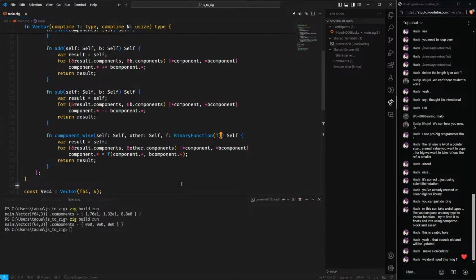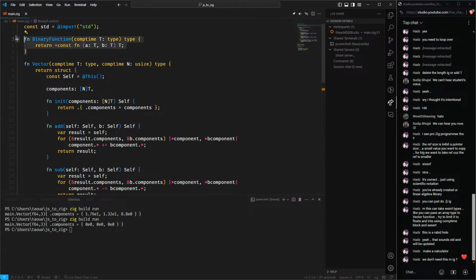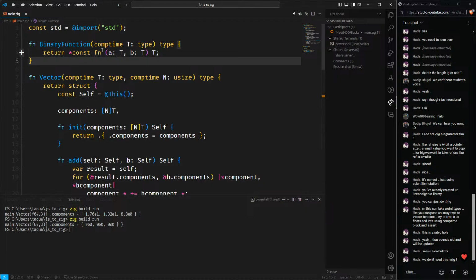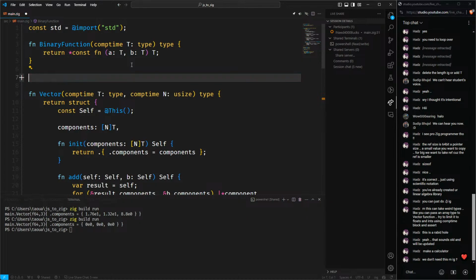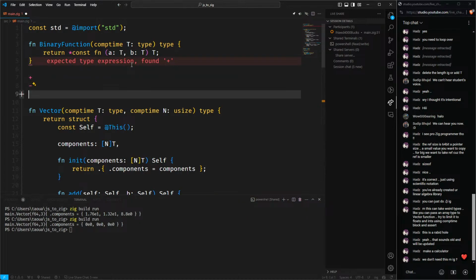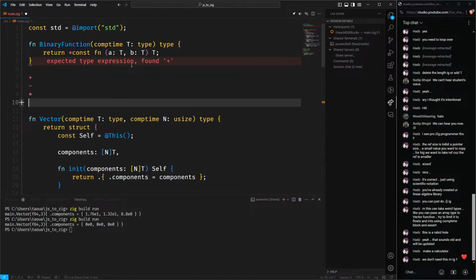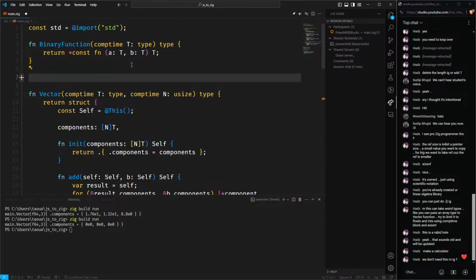So here's what I've done pretty simply. I've made this function so I could generate a type of a binary function of any type. Right? What is a binary function? A binary function is a function that takes two arguments, the two operands, so left and right, and gives you some value out of it. So plus is a binary function, minus is a binary function, multiply is a binary function, divide is a binary function.